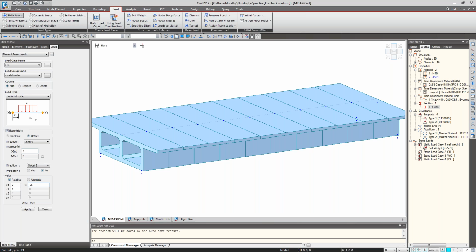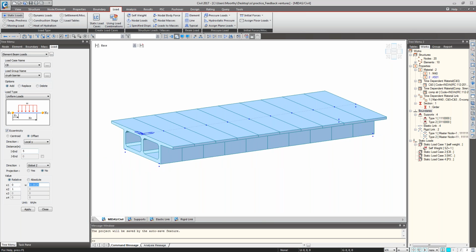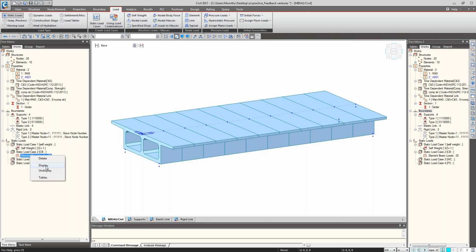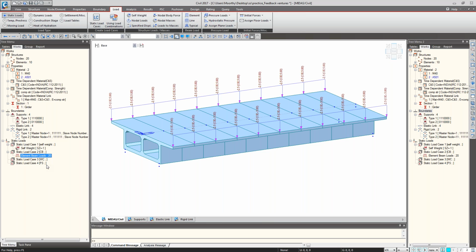Load intensity is minus 2.5 kilonewton. Okay, this is Newton per meter. I'm changing the unit to kilonewton per meter. So now we want to apply minus 2.5 kilonewton per meter, and select the member and apply. And then one more time, eccentricity is minus 5 for the same loading. Again select the element and apply. Close. Now you are seeing this is the cross barrier, the load value as well as the eccentricity which is mentioned in the geometry. So this is the cross barrier load which we have applied at both edges of the slab.